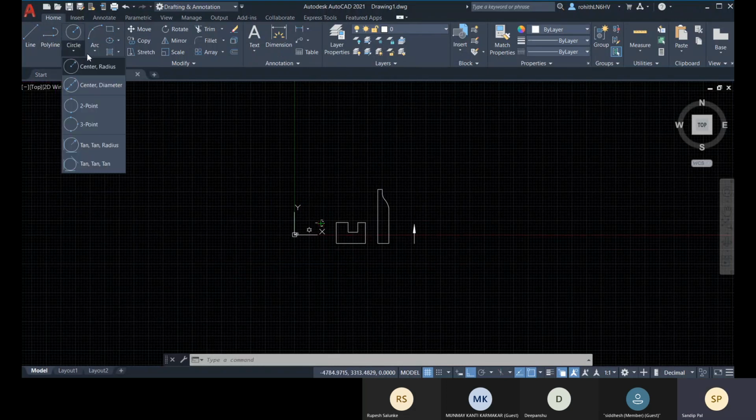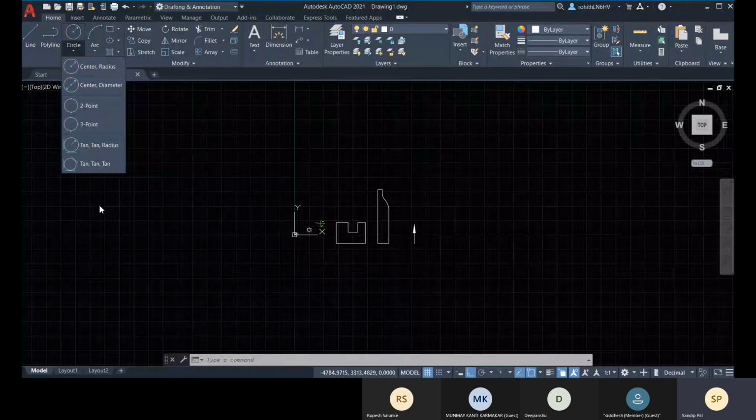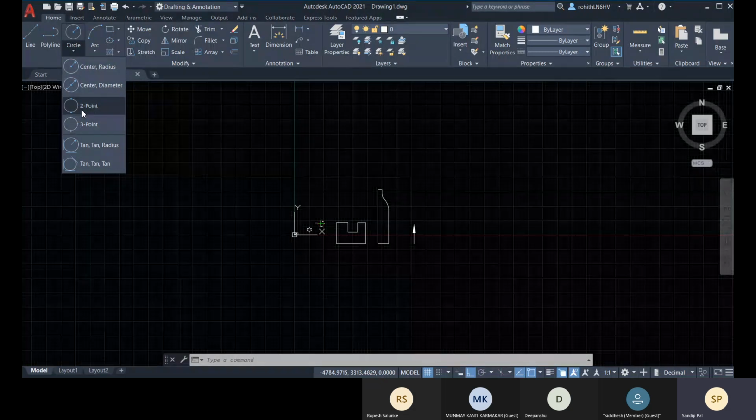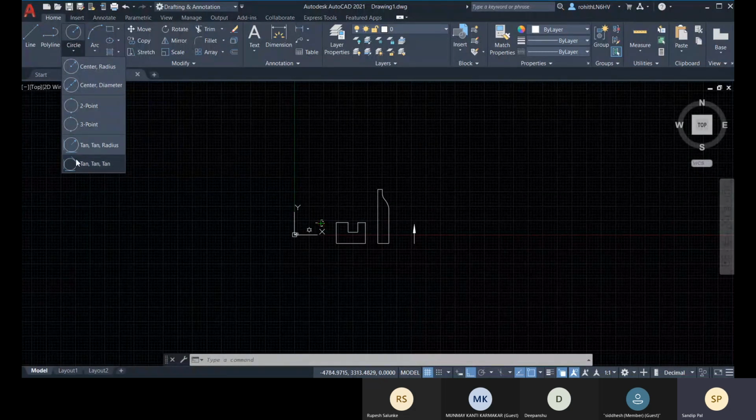We have some options for creating circles. For creating circles, we have 6 different methods. If you categorize all the 6 different methods into 3 categories, the first category is center based, the second category is point based, and the third category is tangent based.